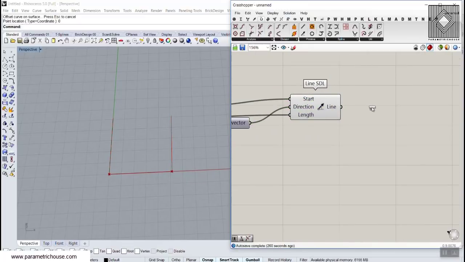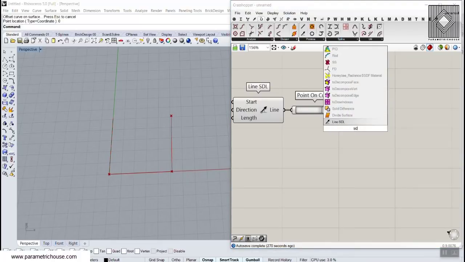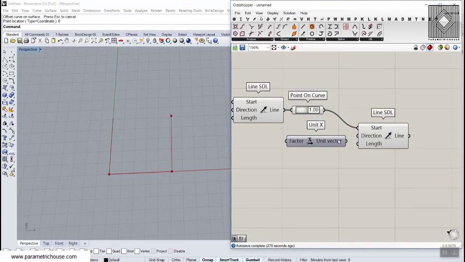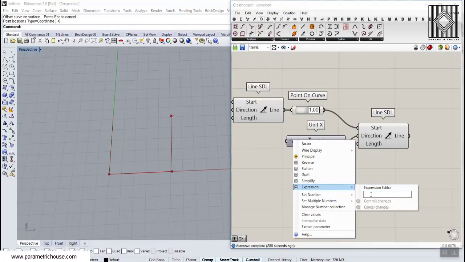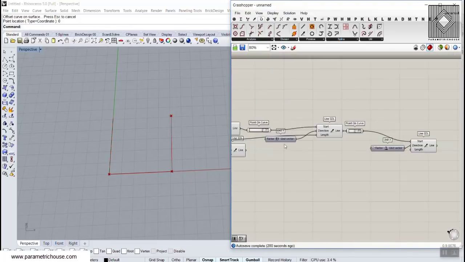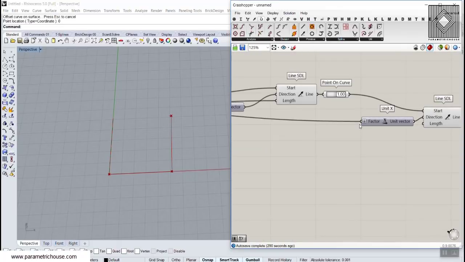Again, another point on curve at the end, and another SDL in the X direction, but this time in the minus X direction. So let's give this an expression, minus X, and the same length. Okay, why did I do this?